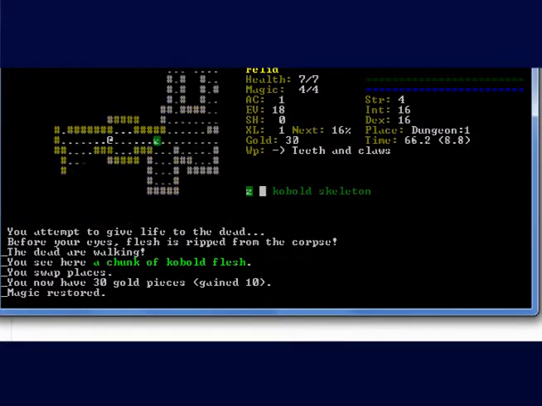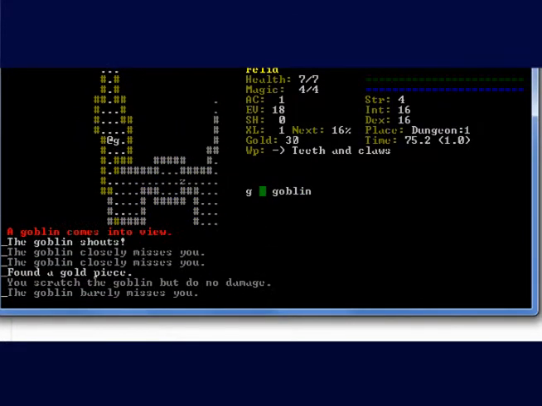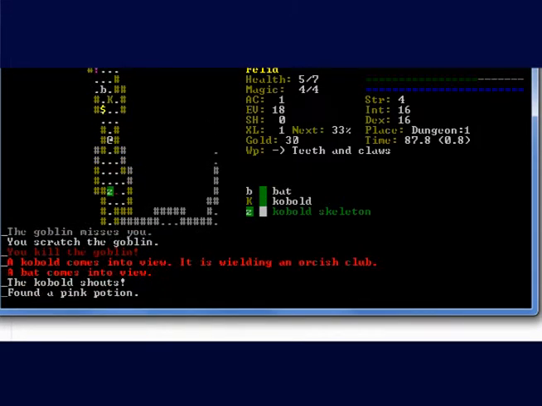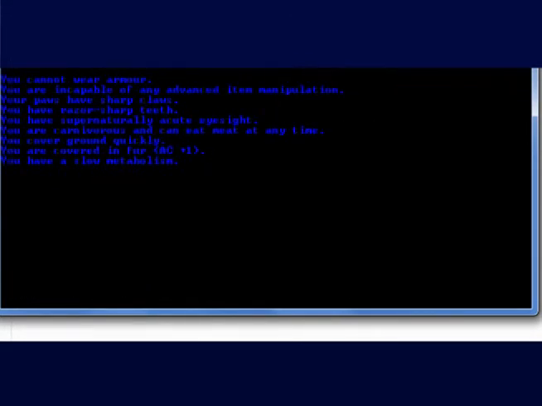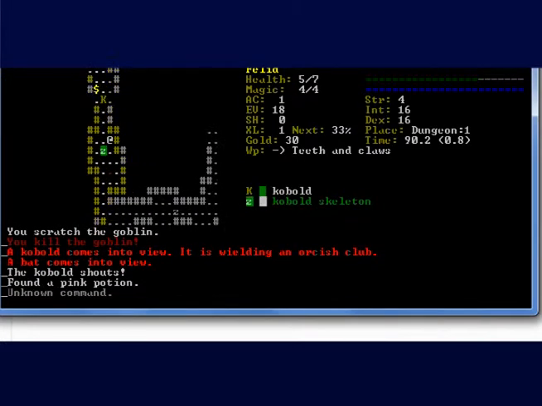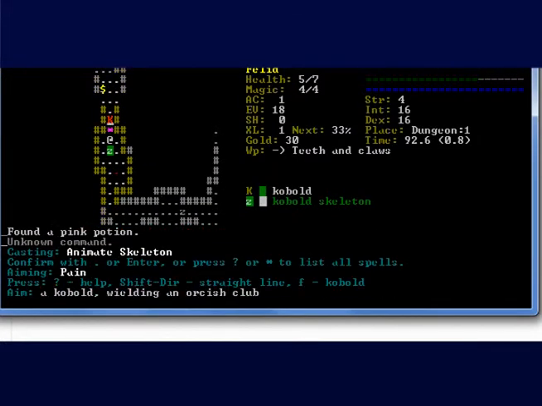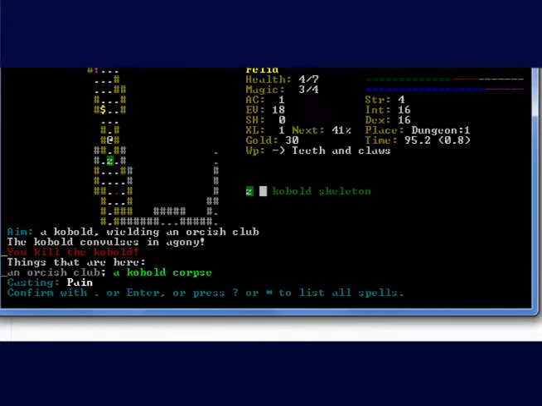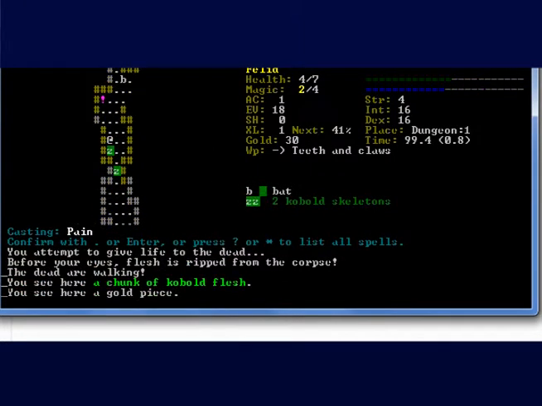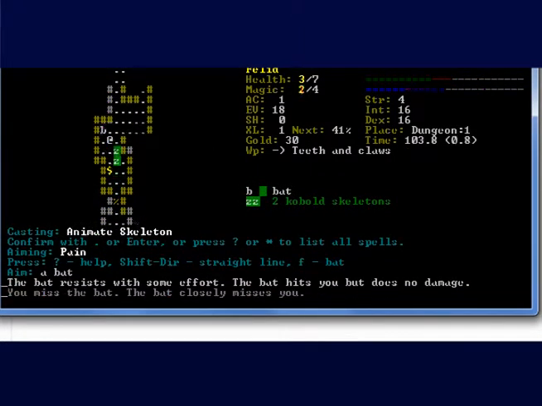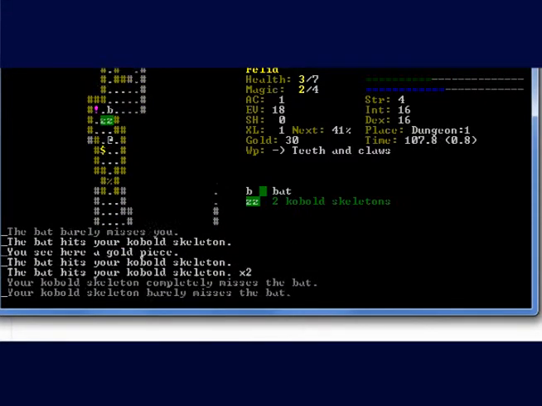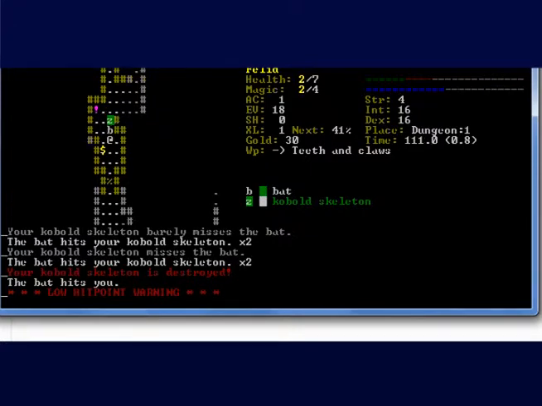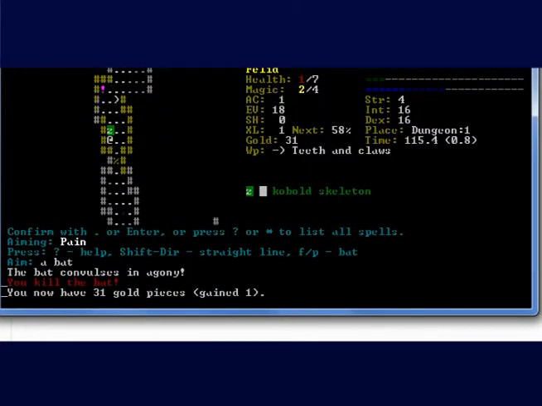So... oh yeah, the special things that the... oh, let's just see. Okay. Pain. Ooh, that's pretty powerful, it seems. Kill the bat. What? A bat destroy... there we go.